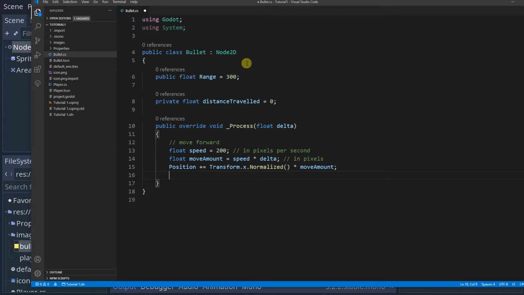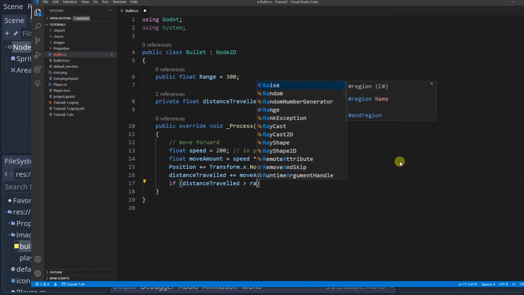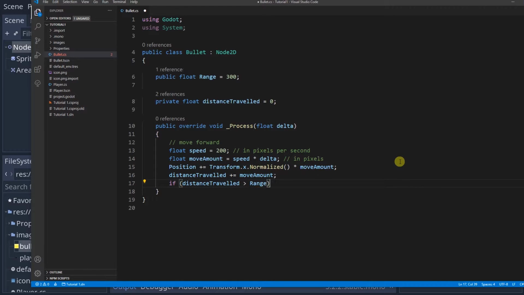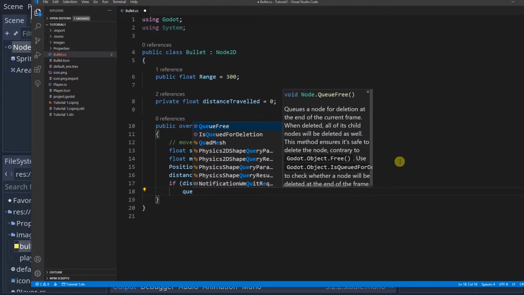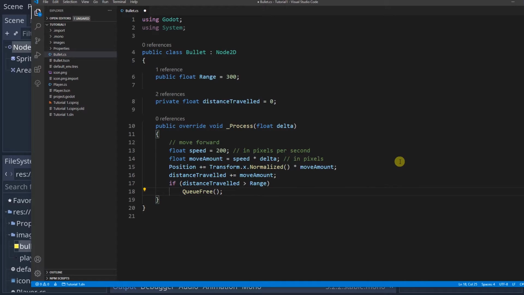So what we're going to do is, after we move the bullet, we're going to update the distance traveled. So the distance that the bullet has traveled, increment that by how much it traveled by. It traveled by move amount. We already know that. And then we're going to say that if the distance traveled is greater than the range, so if it's moved enough, we're going to delete this bullet. And the way that you delete nodes in Godot is by using the queue-free method. Don't use free, use queue-free. We'll go into more detail about this in later tutorials. For now, just remember to use queue-free to delete nodes in Godot.